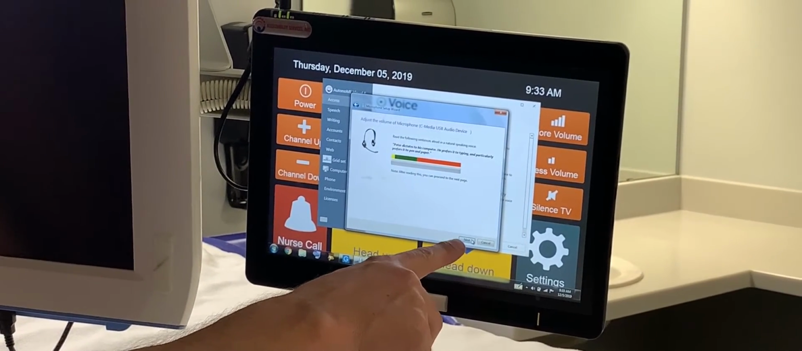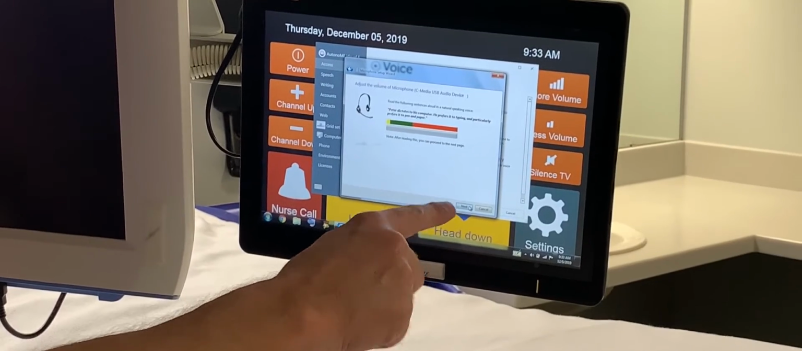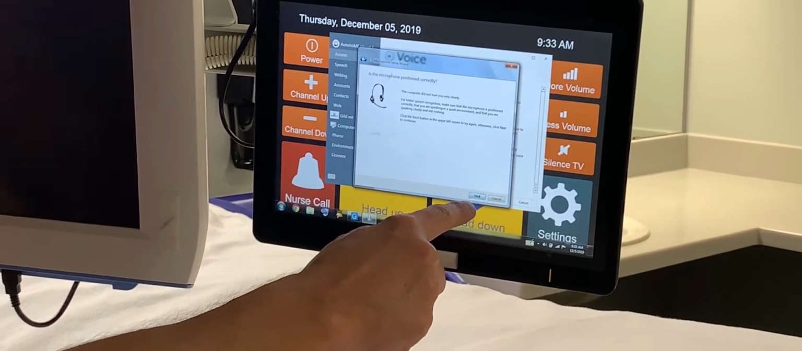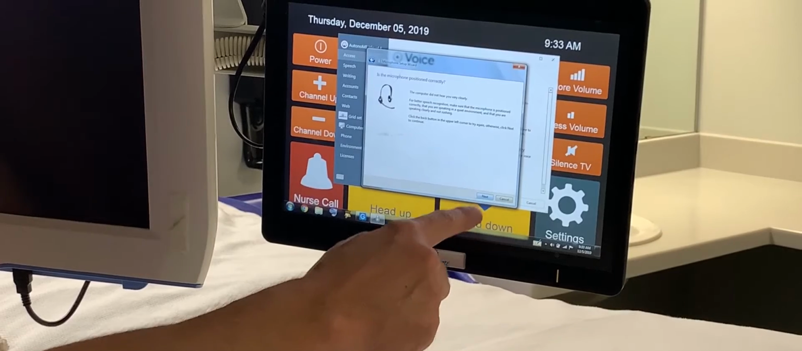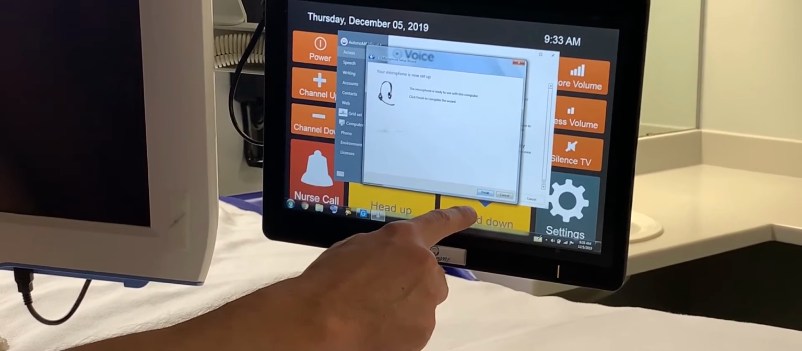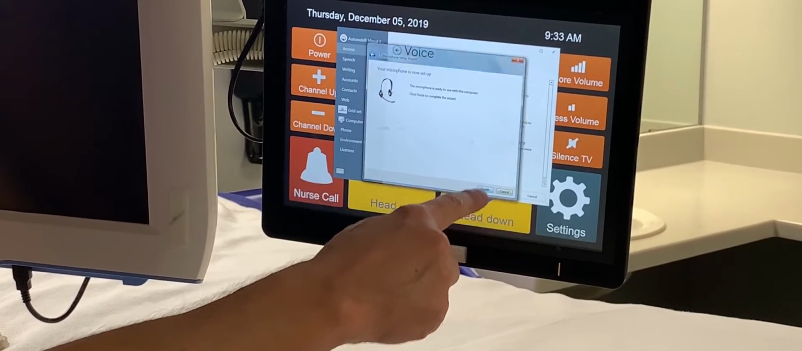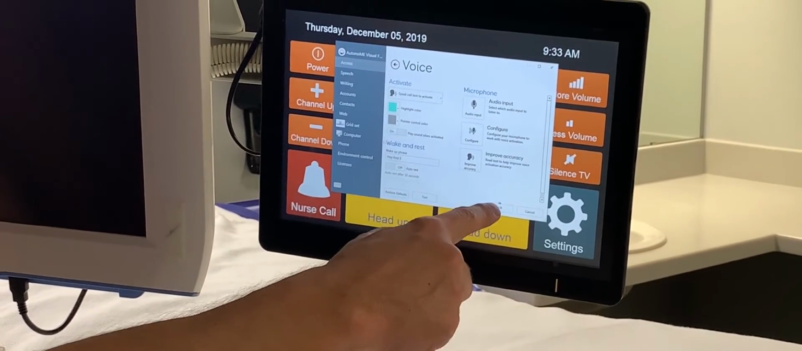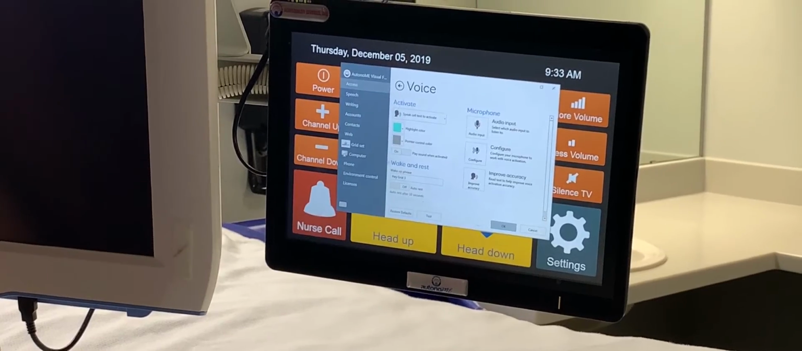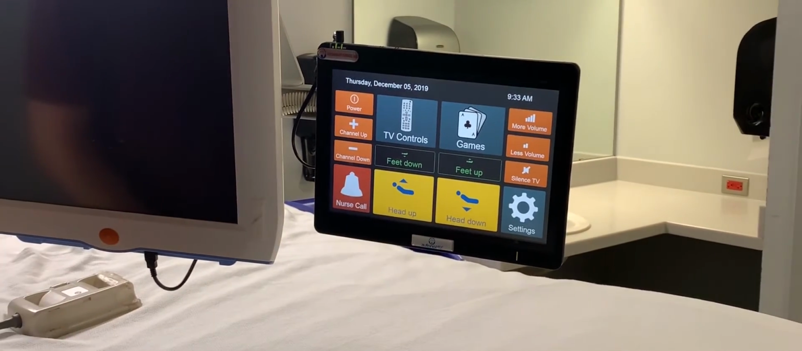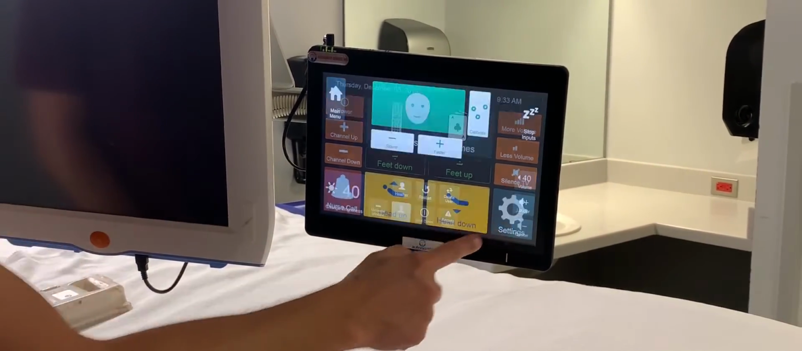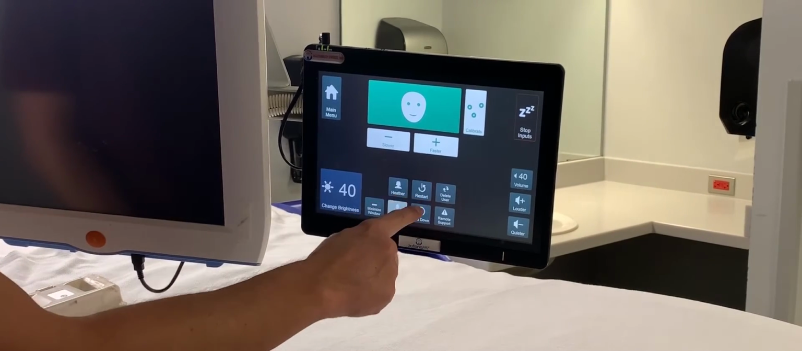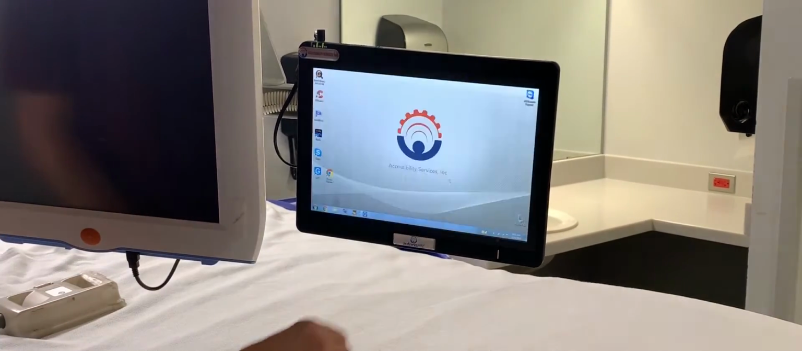The next button will highlight blue once it's ready. Hit Next again. Hit Finish. Hit OK. And then restart the computer. Settings, restart, yes.